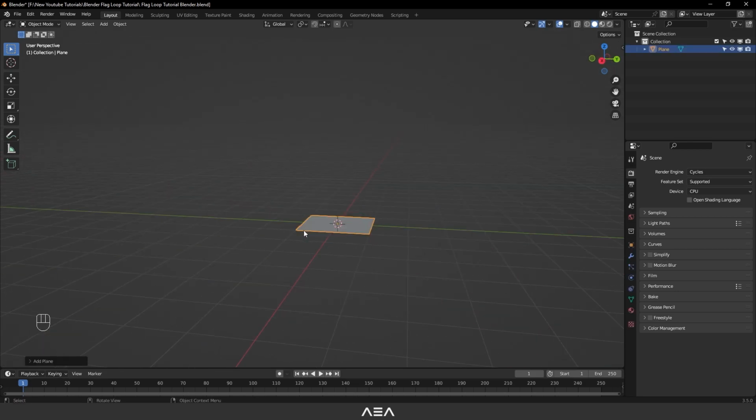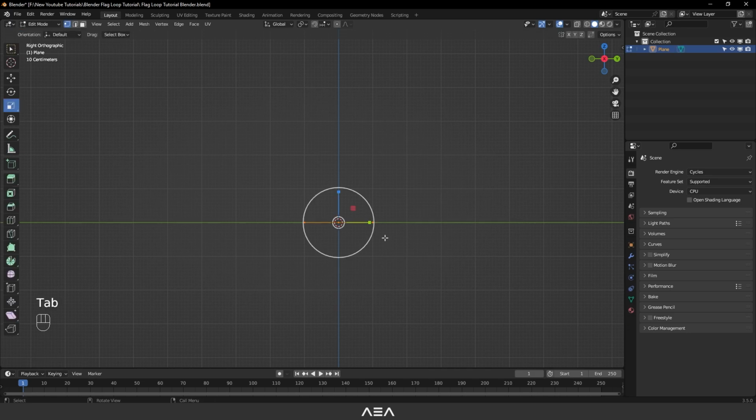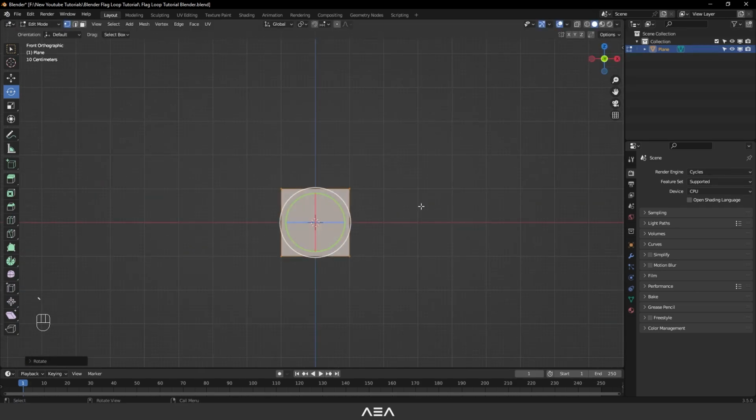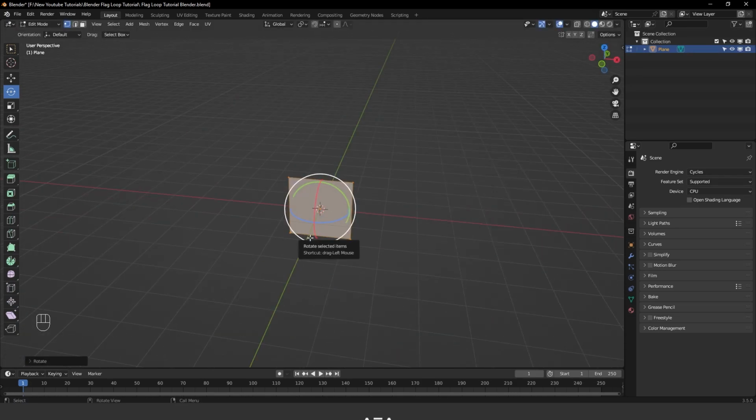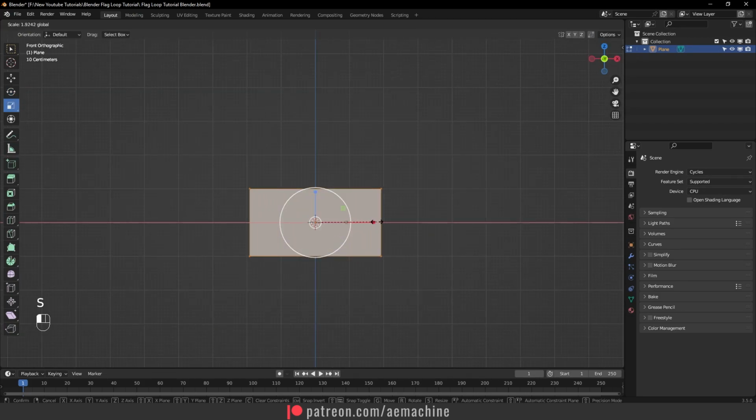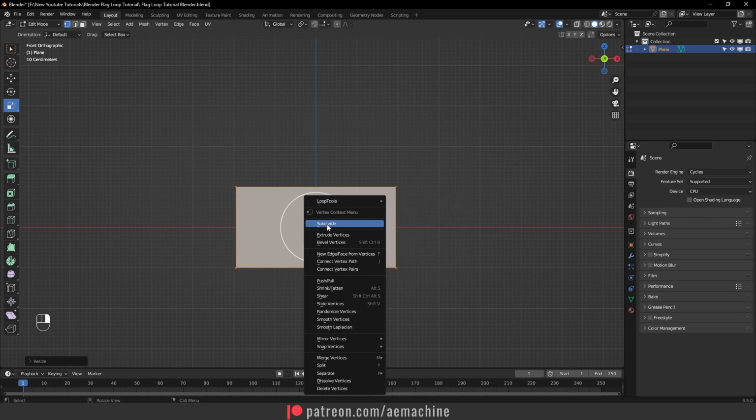We have a plane. Let's press tilde on your keyboard and go to right side, and I'm gonna press Tab on my keyboard to go to edit mode and then press R to rotate it by -90. So if you go to front view, as you can see, now we have this front-facing plane. Now I'm gonna press S to scale it like this. Now I'm gonna press right click and then subdivide.